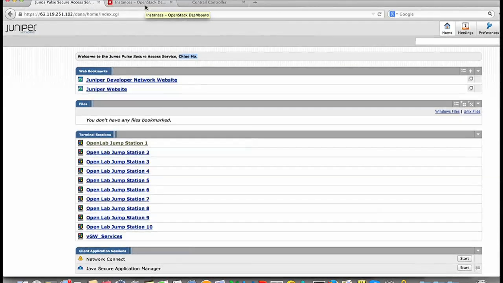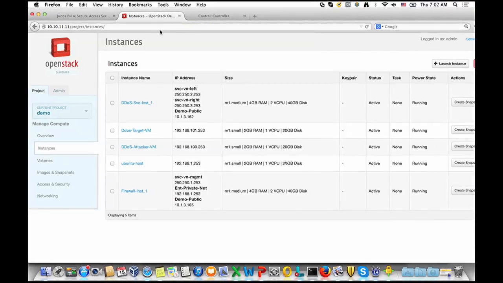So in Chloe's demo, we also saw both the UIs, but for the purpose of this demo, everything that's to do with spawning of virtual machines, we will do from the OpenStack Horizon UI, and everything that's got to do with networking, whether it's creation of networks or application of policy or spawning of service instances, we will do from the Contrail UI.